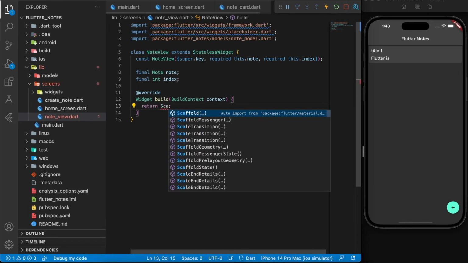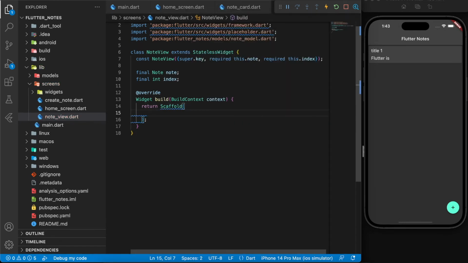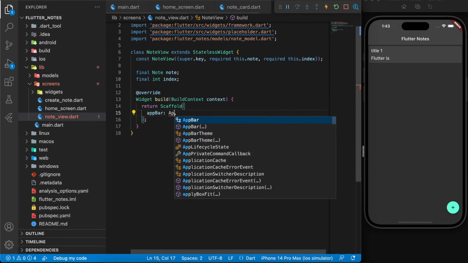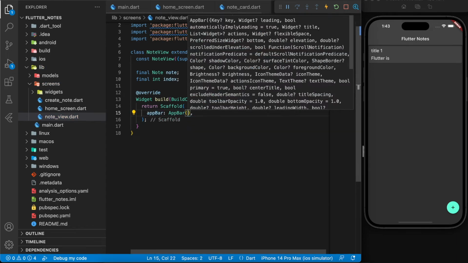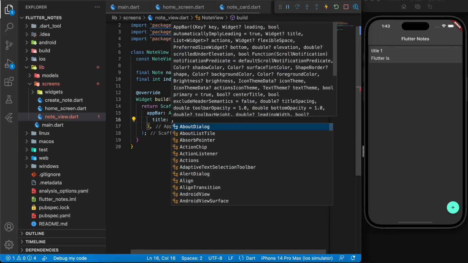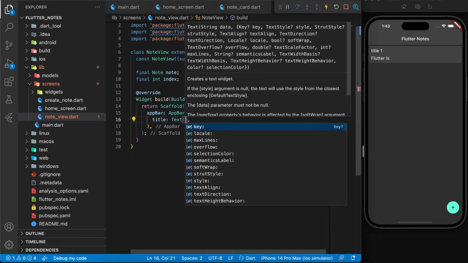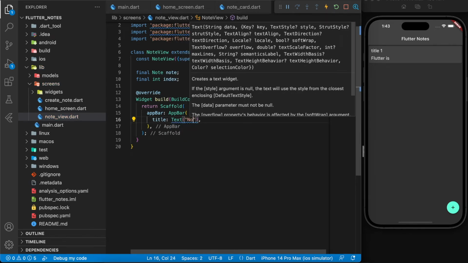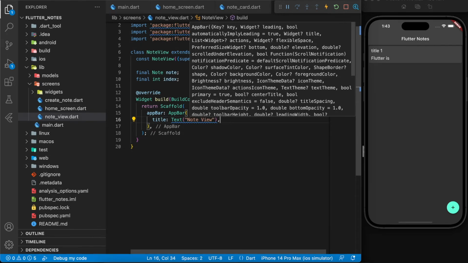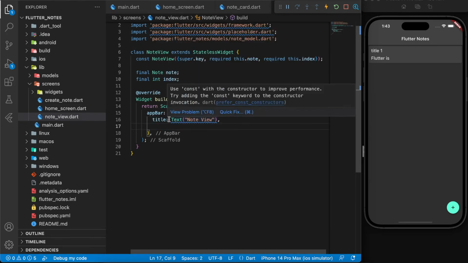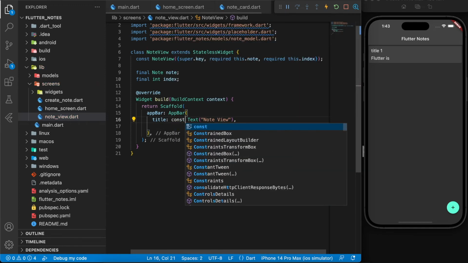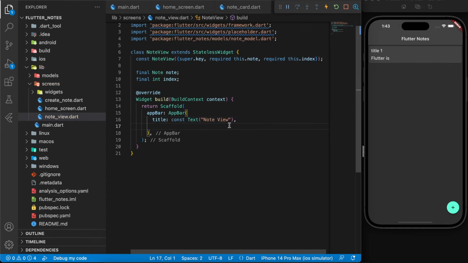Once again we will return a scaffold, and in the scaffold we are going to have an app bar. In the app bar there should be a title, that's going to be a text widget, and we're going to say note view, right, just like that. And we can maybe make it constant just so that the squiggly line disappears.